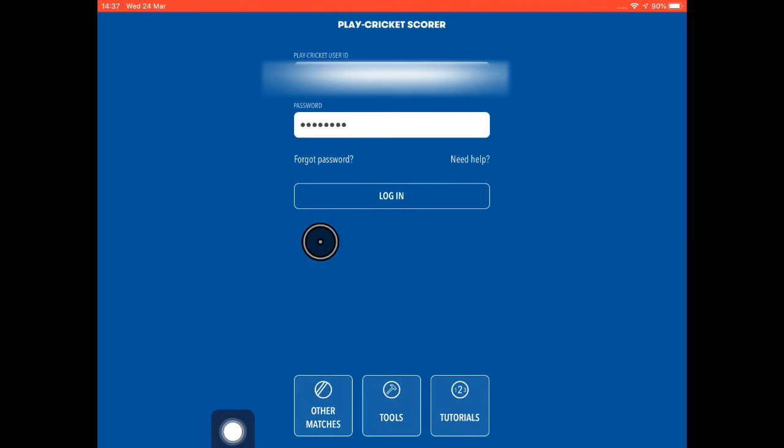Before I do log in, the main requirements to be able to score on the app is you need to be signed up and registered to Play Cricket, also be a member of your site, and also have scorer admin rights. If you haven't got scorer admin rights, please speak to your club admin to arrange those to be given to you. So I'm just going to log in now.